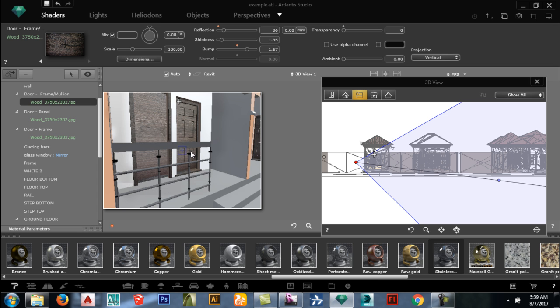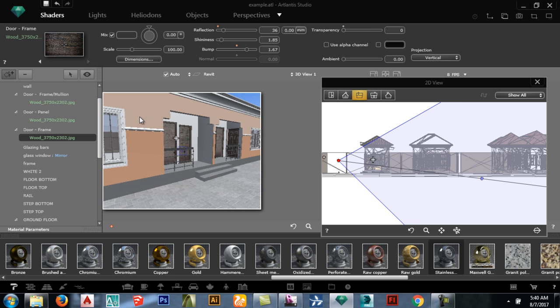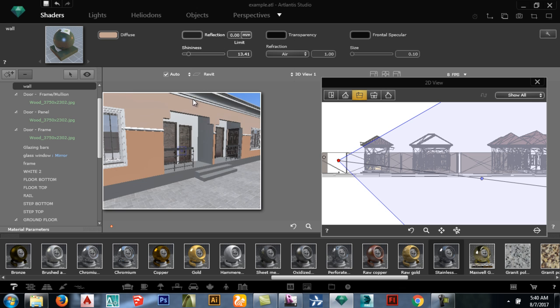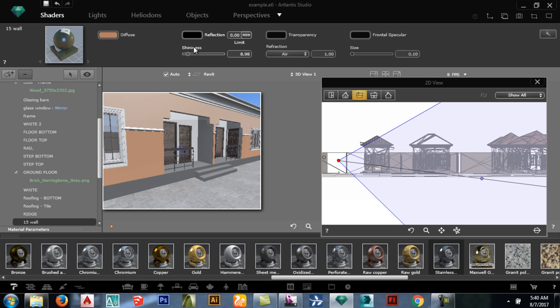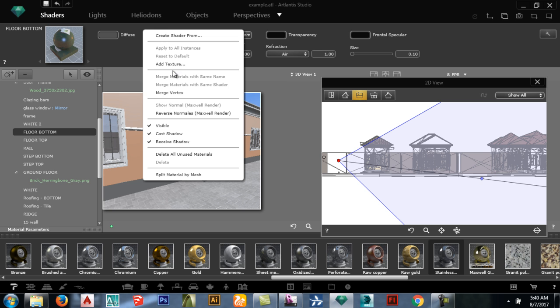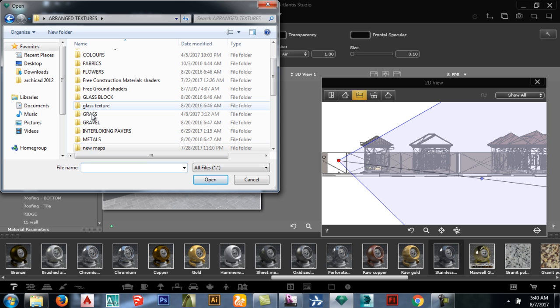So that's okay. So now, I think I already added bump to that. Okay, so let's click on this, decrease the shininess and add a little bit of reflection. Same goes to this, decrease the shininess and add a little bit of reflection. And for this I can also add a texture, and this time that will be a brick.